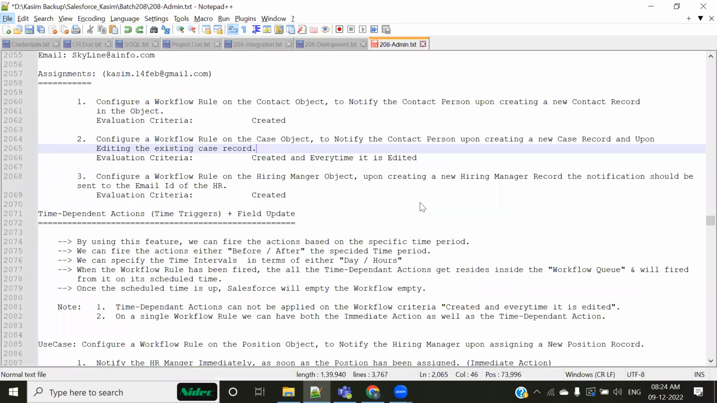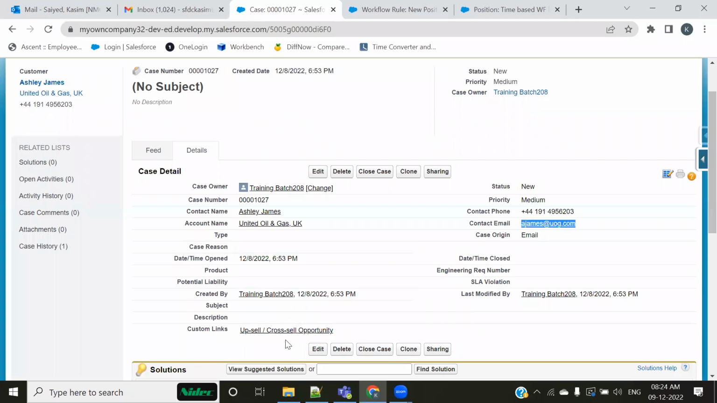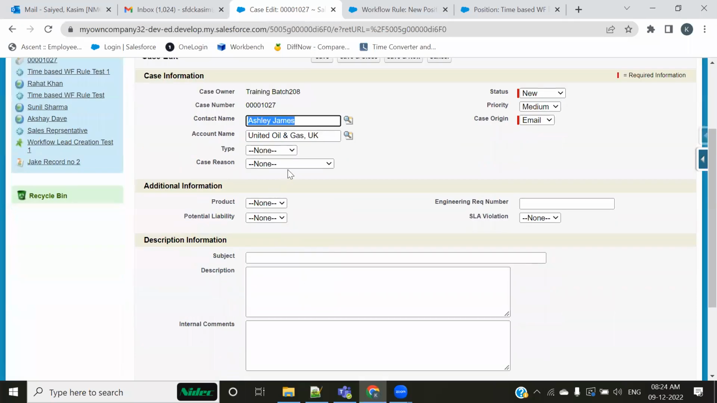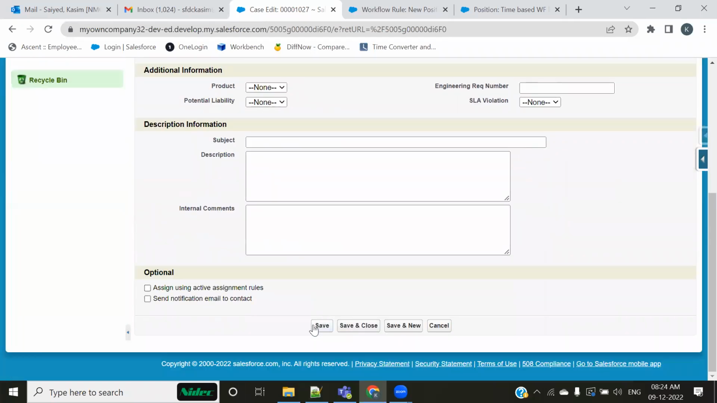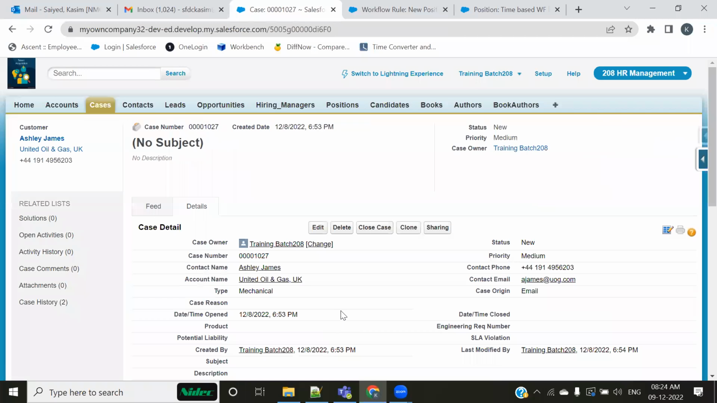And after, it would be like, upon editing an existing record. So if I create this, then also it would get fired. If I edit, for example, I go back to this and change a little bit, and when I save this, that time also this would be fired. So you just have to select your rule as created, and every time it is edited, that's it.